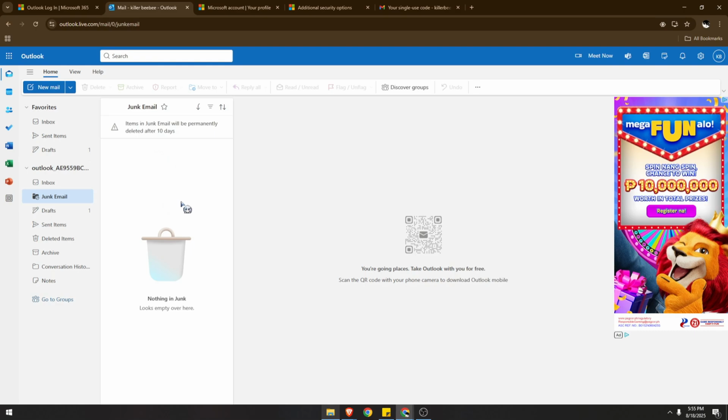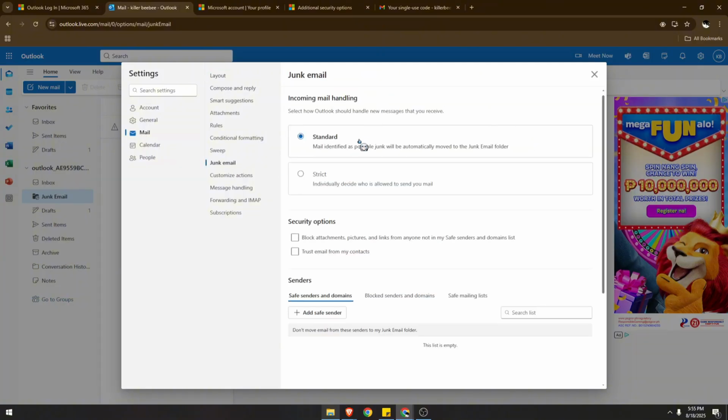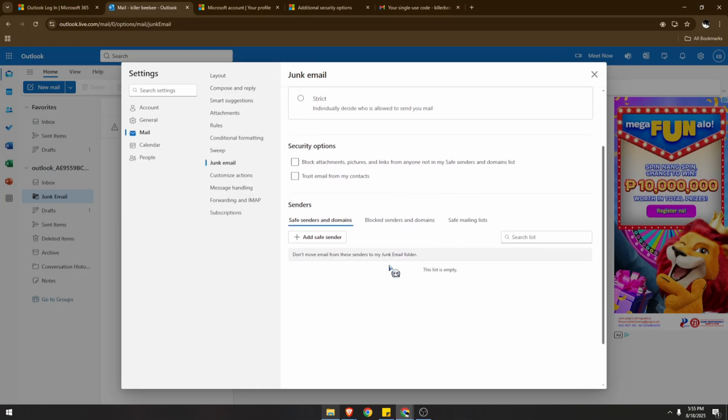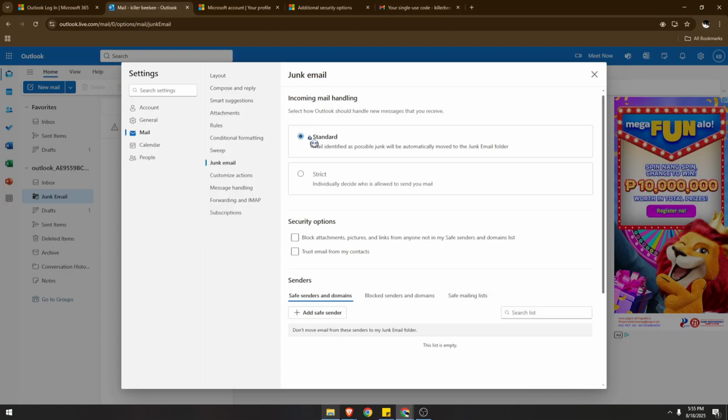Then you can also click on the gear icon over here to choose view all Outlook settings. And you can easily go to the junk mail. Here, you can add trusted contacts to the safe senders lists and adjust how strict your filter is. Right? You can modify some things in here, standard, strict, but I would just use the standards.